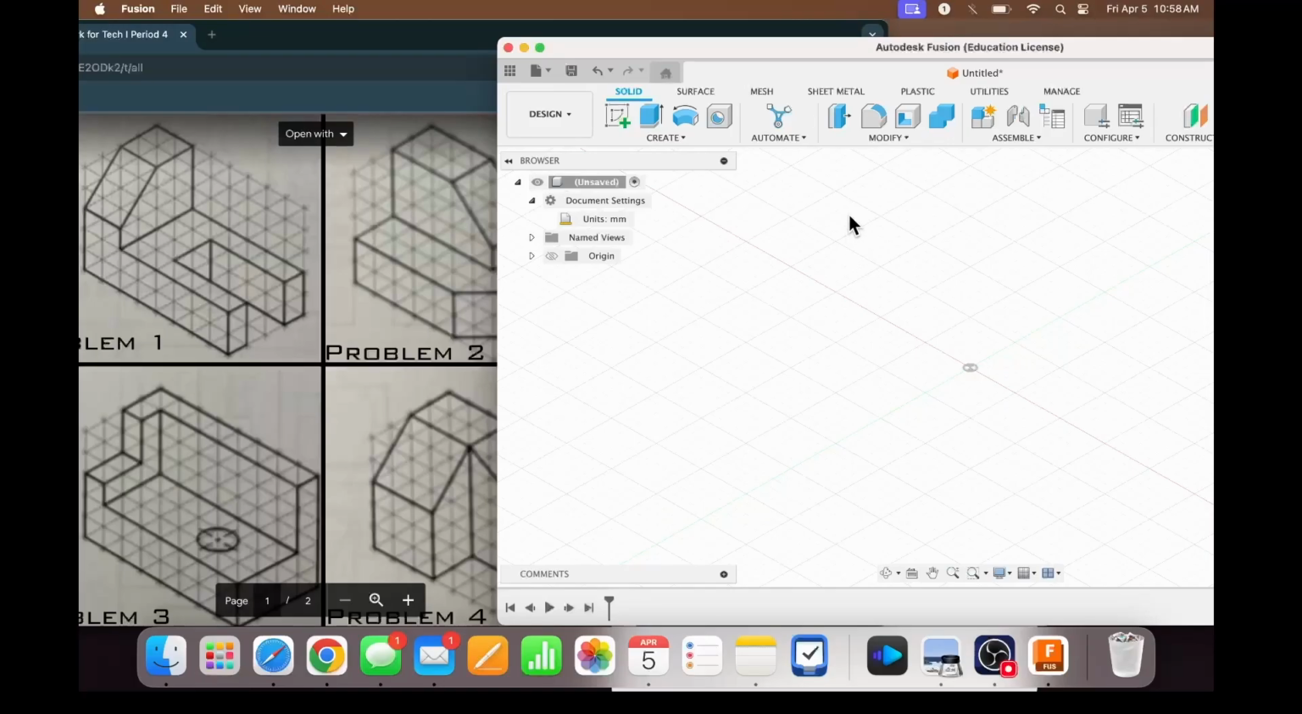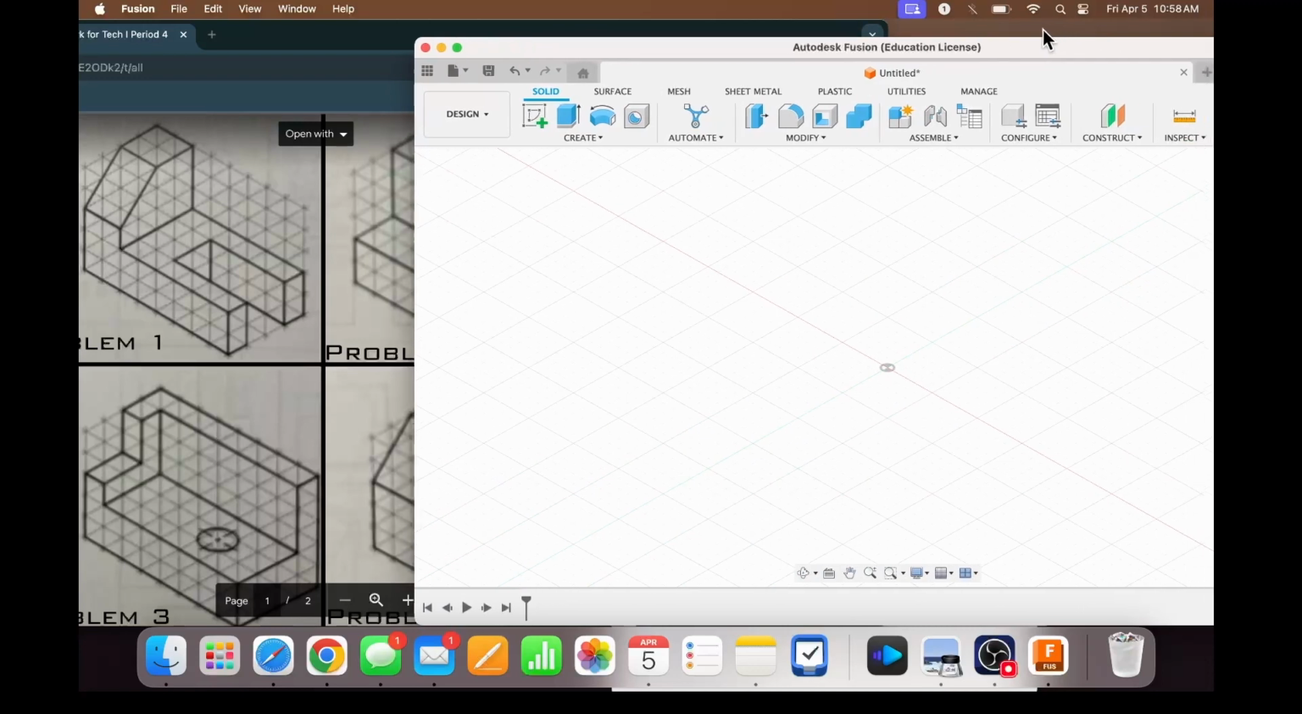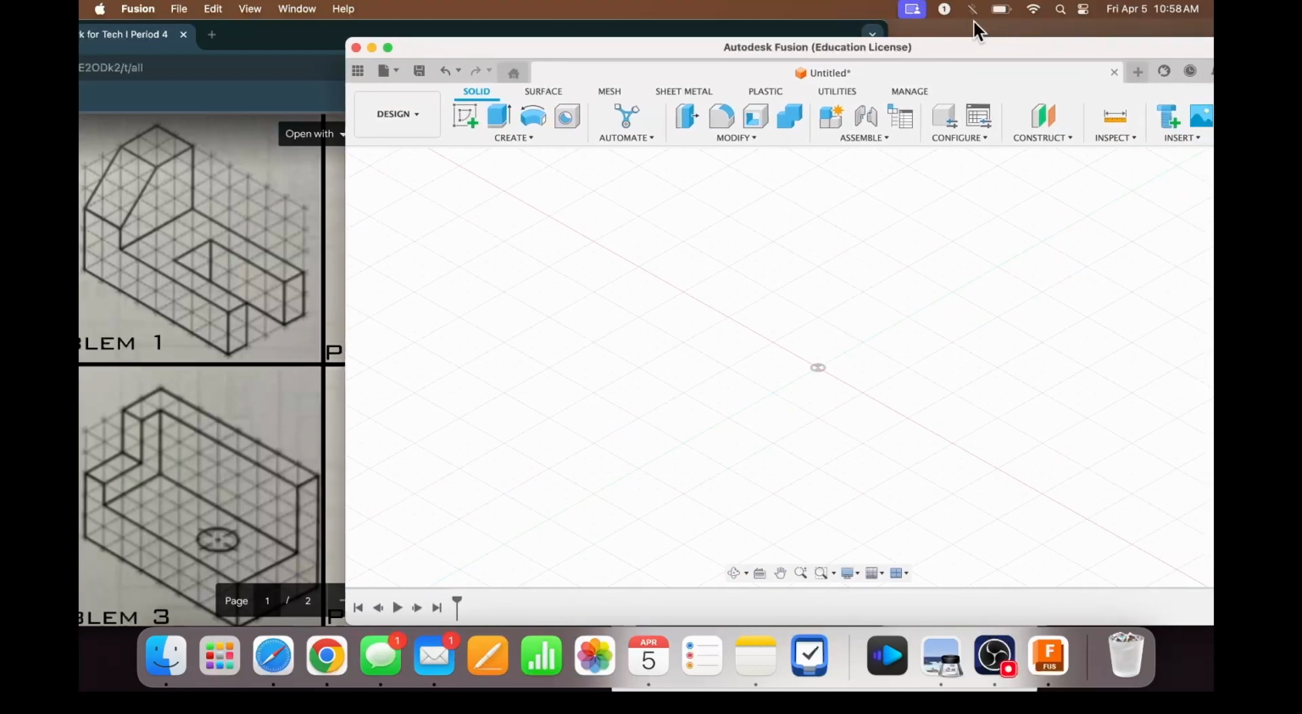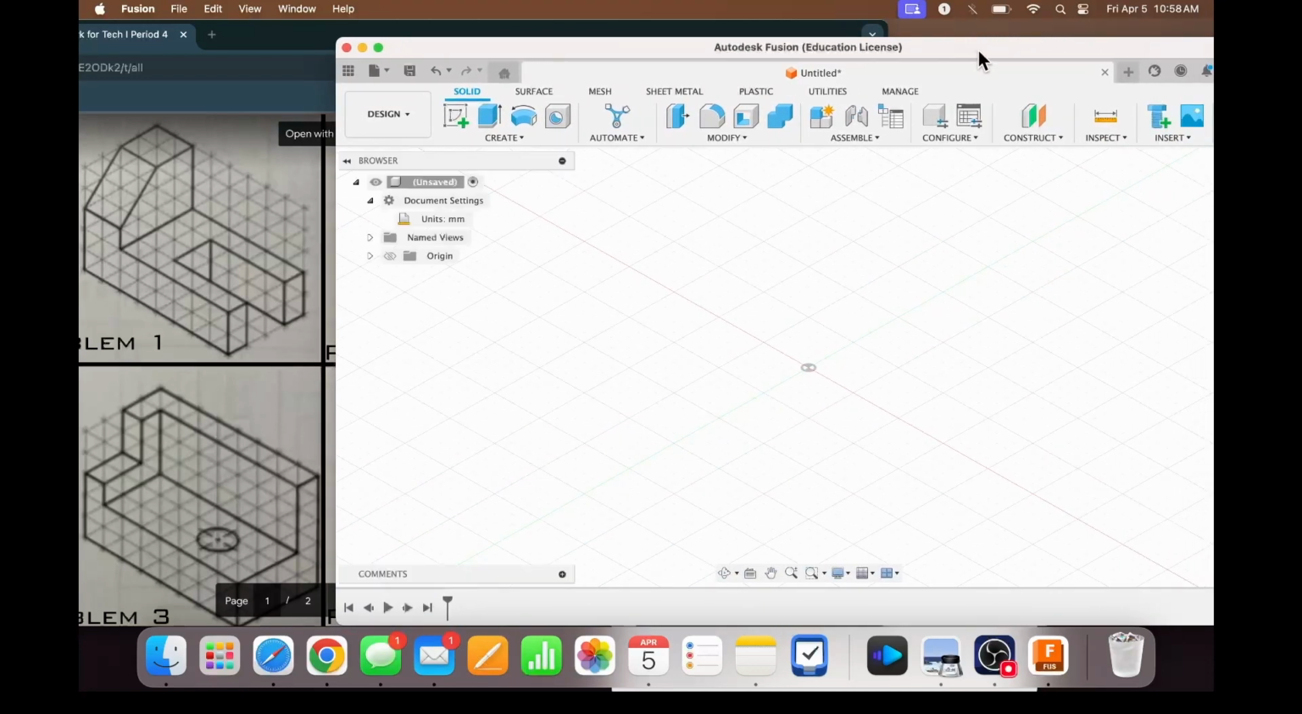Hey guys, today I'm going to be showing you how to make problems 1 and 3 on the Pick 6 assignment. This is the one where you have to pick 6 out of any of the 12 shapes and then take a screenshot and submit them. So let's just jump right into it.